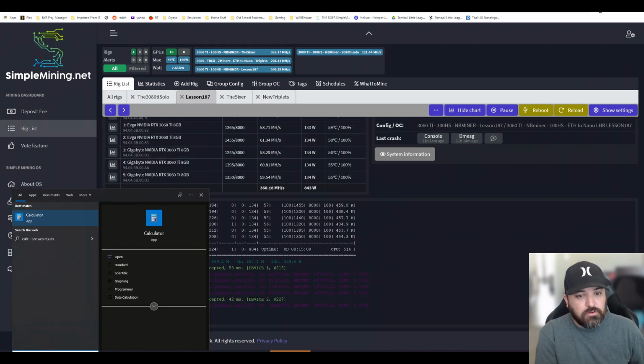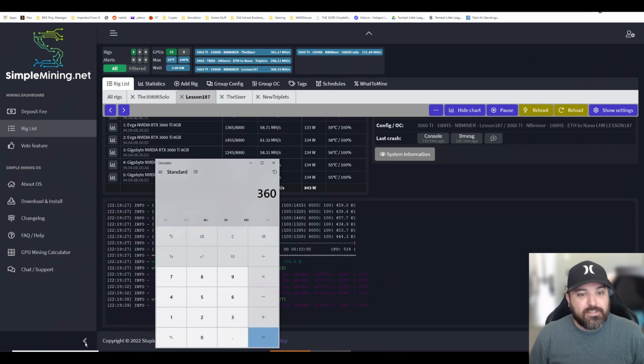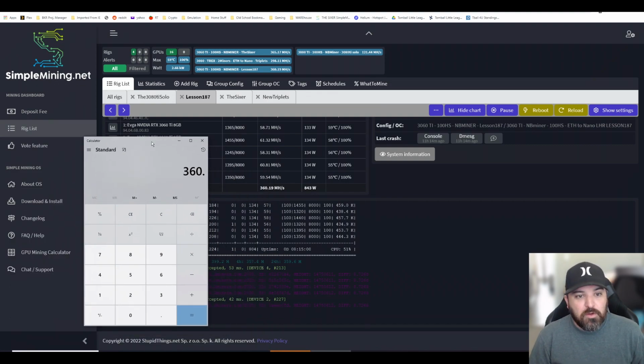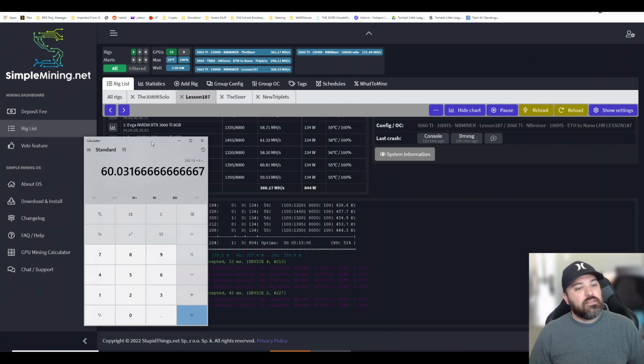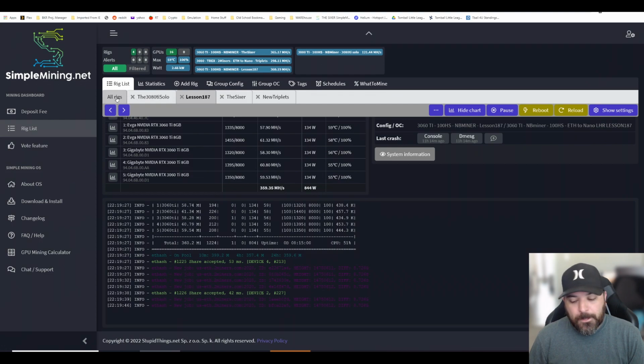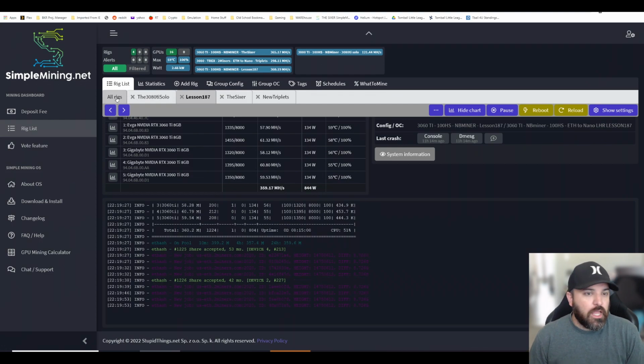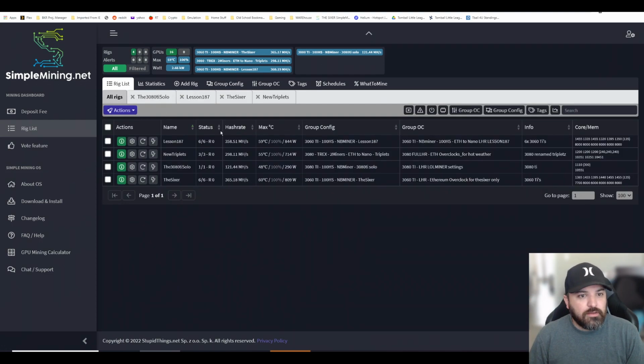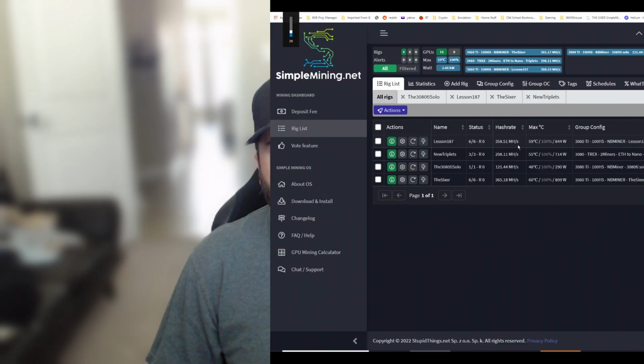Look at this, real quick calculator. 360.9 divided by 6. So on average, 60 mega hash per video card. And I have 6 on this particular rig, I have 6 on the other. Really, really good stuff. The LHR unlocker works. It's a dream come true.